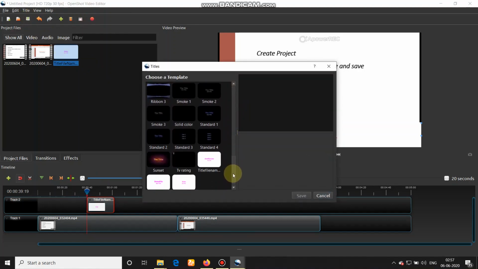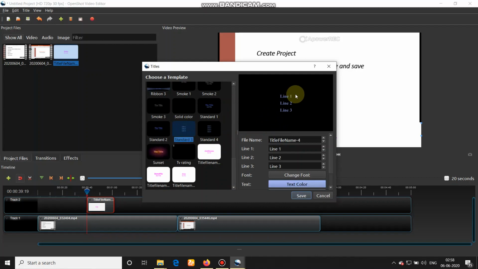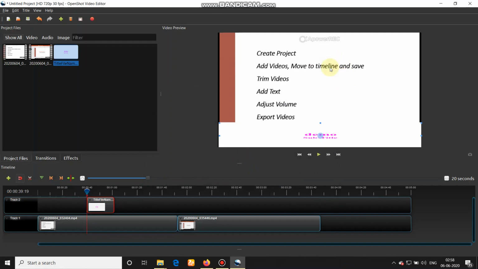For example, for multiple lines, let's select standard 3. So you will find line 1, line 2, line 3. You just need to enter the name of the particular text over here. So in this way, we are ending with how to add text to the video.